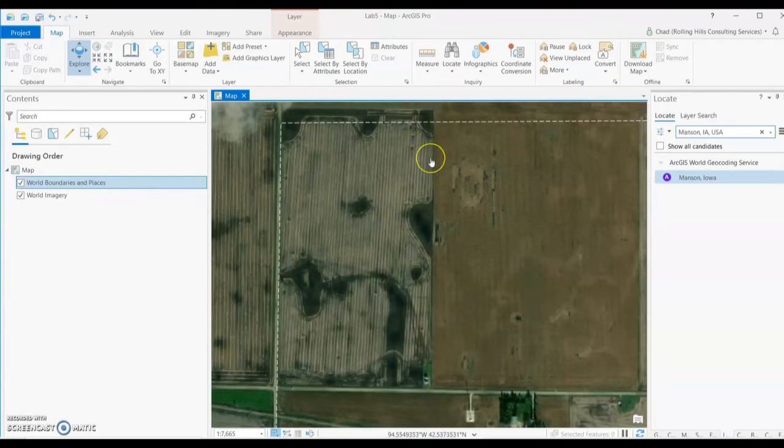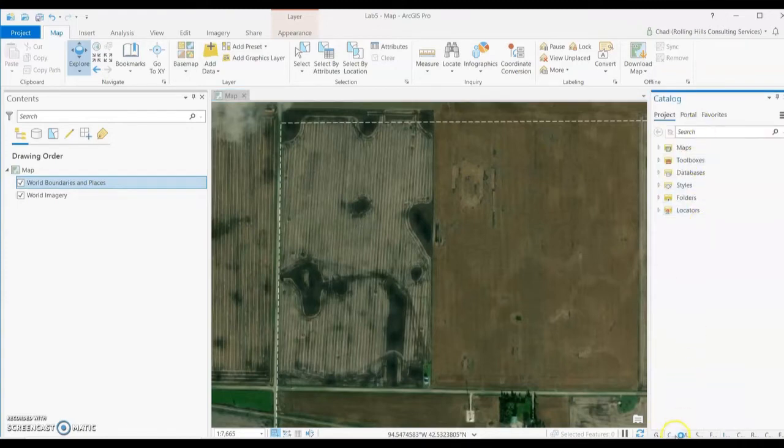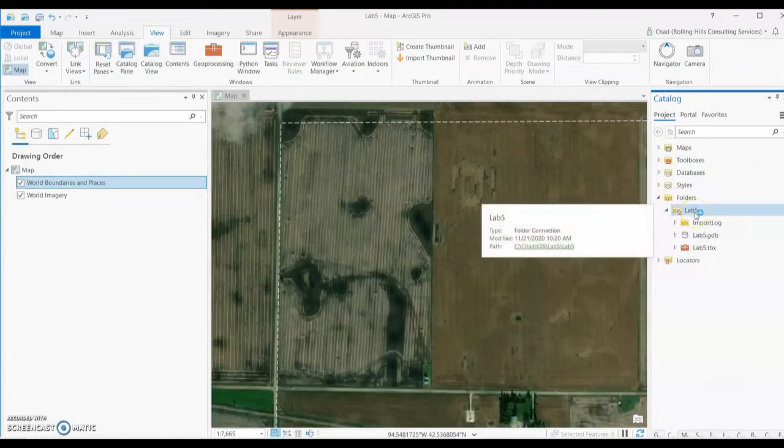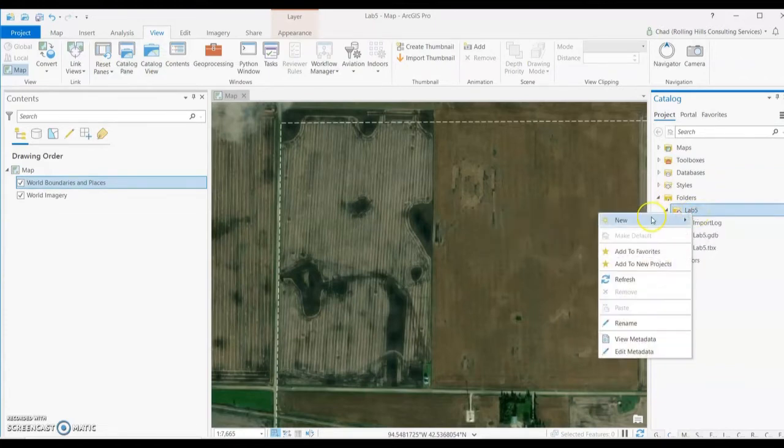The first thing I'm going to do for my student project is get myself a boundary of the land that I'm interested in. To do that, we're going to do something we've done before, which is go to the catalog pane, click down here, or go to View, Catalog Pane, there it is. Go to your folders, your Lab 5 folder that you just picked, right click, new shapefile.